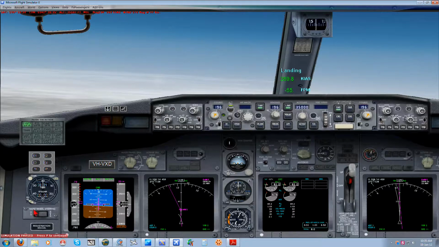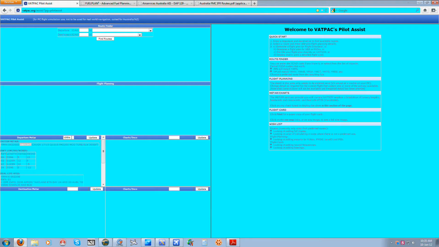So we go back to our weather program and we change this to YMML and click update, and we've got winds 240 at 13, broken 4,500, scattered 6,000. Our real life ATIS says runway 16 for arrivals, runway 27 for departures, so we know we're using runway 16 and we know what our wind is.